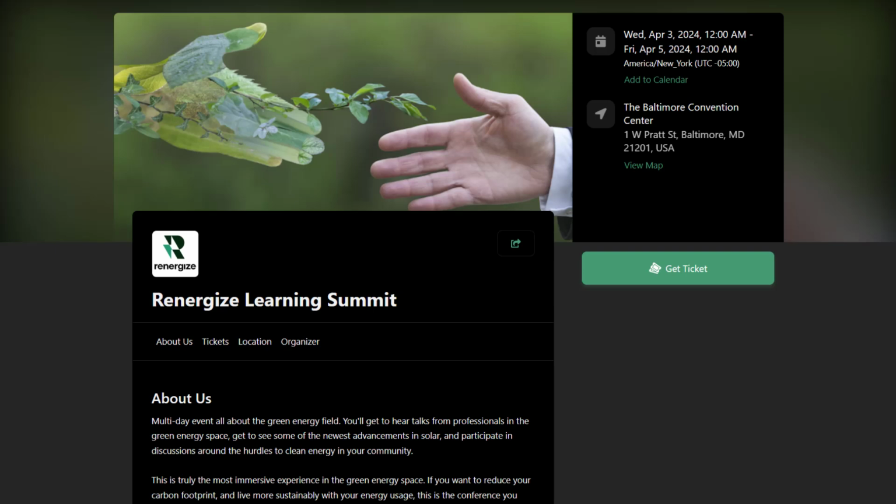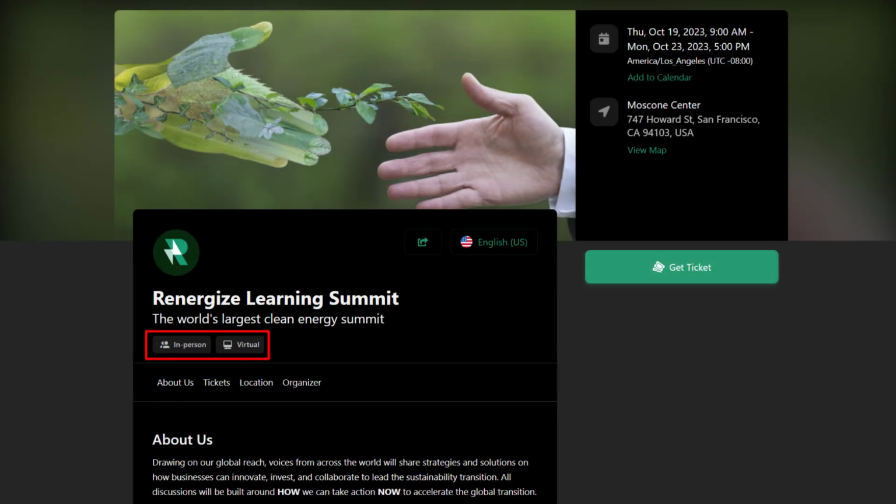For hybrid events, the location displayed on the registration page, leading registrants to assume the event was in person, and possibly dissuading virtual attendees from registering. Now, with the event type indicator, you can choose to display the event type.